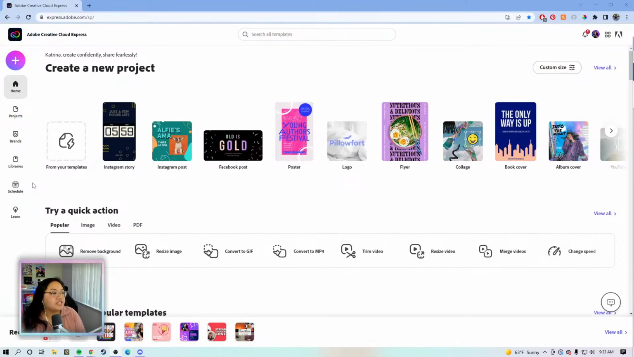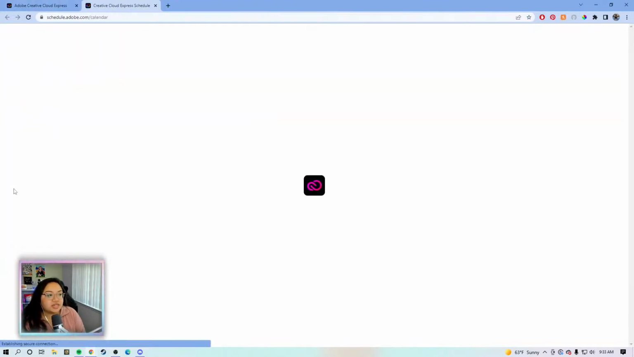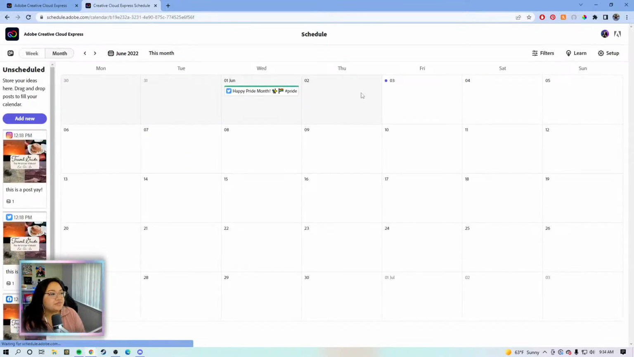So if we head over to the scheduler, if you haven't explored or played around with the content scheduler yet, you can find it on the homepage right here to the left side. And if you click on it, it'll pull up a new tab on your browser. And then it'll pull up either the weekly view or the monthly view, whichever you last landed on.